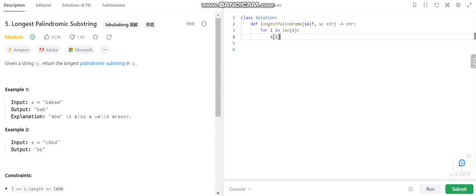So for this problem, I would like to iterate every element in the string, and for every element, I would like to find out the longest palindromic substring that centers this element. But there might be two situations. One situation is that the longest palindromic substring is of odd length, and the second situation is that the longest palindromic substring is of even length.